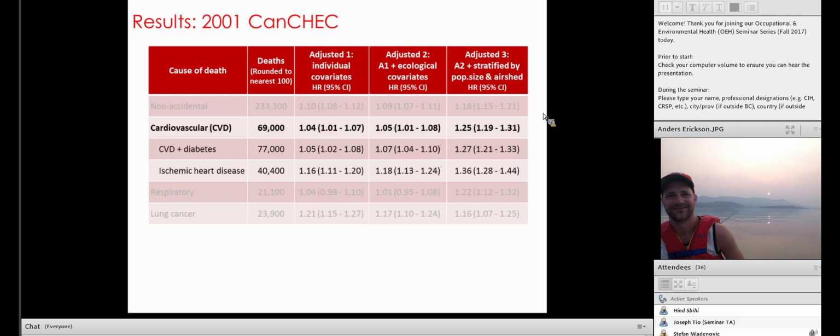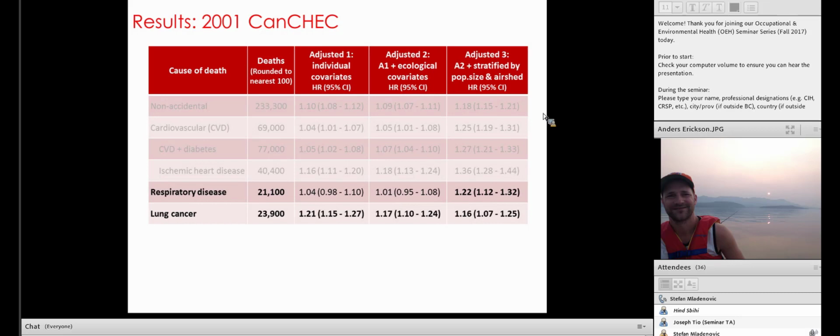And then breaking this down into cause-specific mortality, for cardiovascular disease we have an overall 25% increase in mortality, and then you can break this down, CVD plus diabetes, or include diabetes with that, and that's pretty much the same, 27% increase. And then different outcomes, ischemic heart disease, have a 36% increase in mortality. And then 2 other outcomes, respiratory disease, this includes pneumonia and COPD, after adjustment we end up with a 22% increase in mortality risk, and then lung cancer is 16%.